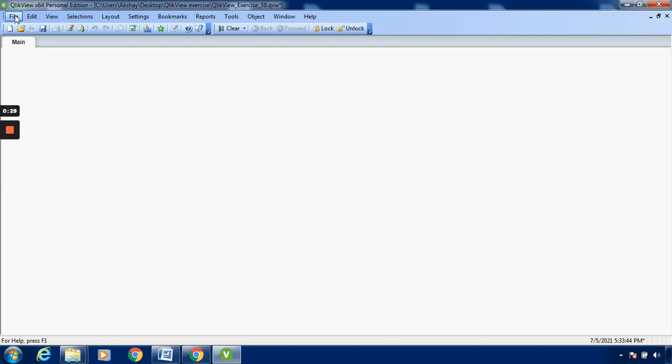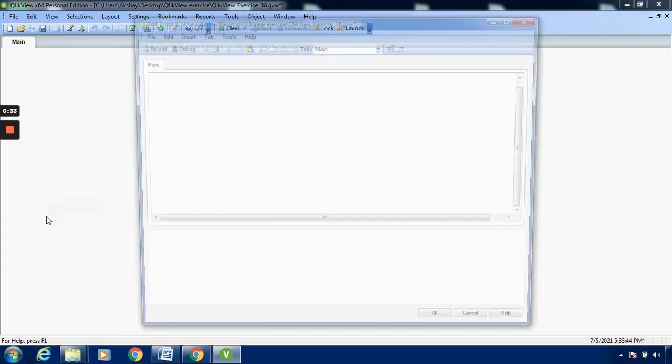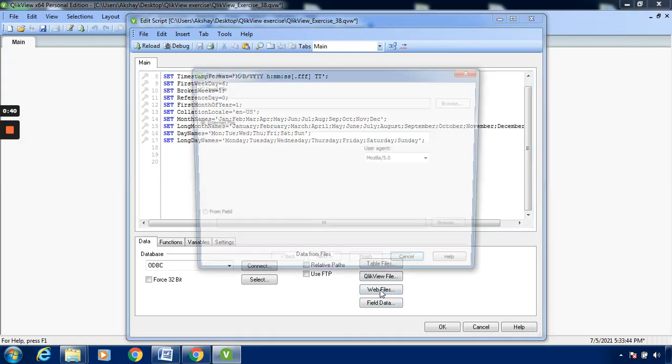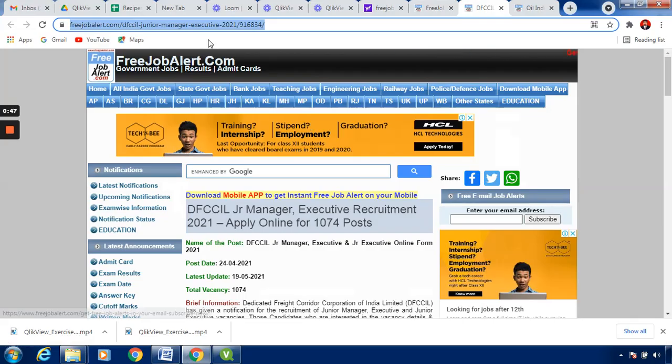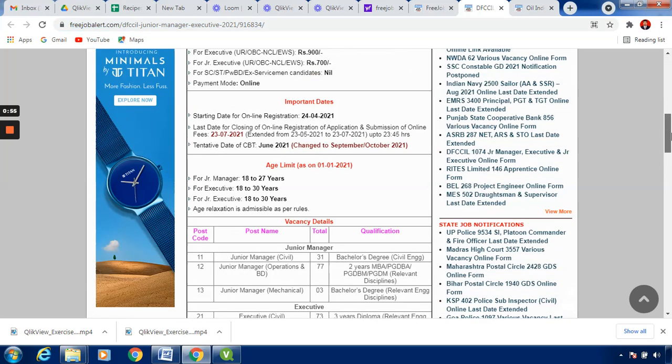You can go to either this file menu and click on this particular edit script, or you can also press Ctrl E. Now you can have an option over here, web files. So you have to load the data from the web files. So I have copied the link. I'll show you the link. So this is basically the link, tjobalert.com. So I have copied this particular link and we will take this particular table. This is the table.